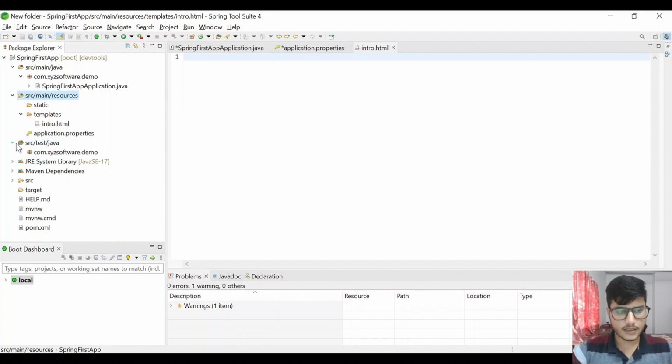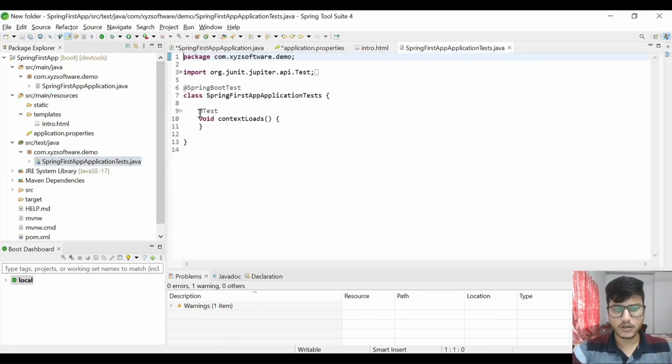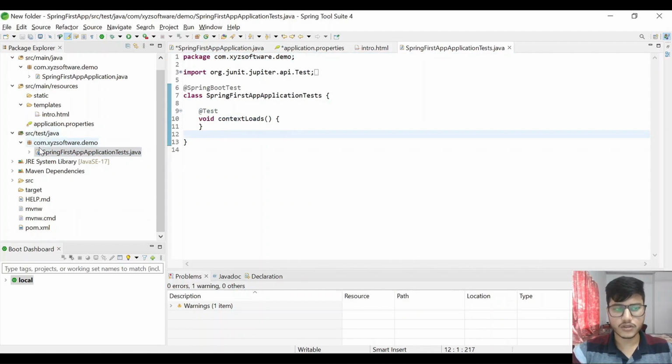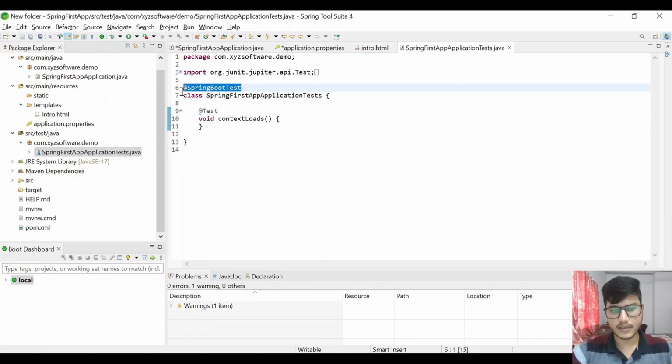And then we come to test. This test folder has the same package name as our application. Inside that it has a sample test, the Spring first application test. So we follow this structure: the same package name as the application, and then the application name followed by Test. This is the naming convention we follow. This @Test denotes that this particular method is a test, and @SpringBootTest denotes that this class in the class path is a Spring Boot test. If we do not give this annotation, it will not consider this class as a test.